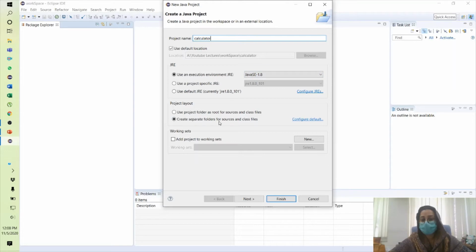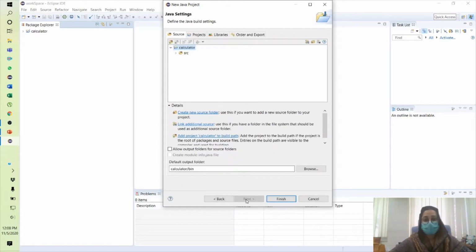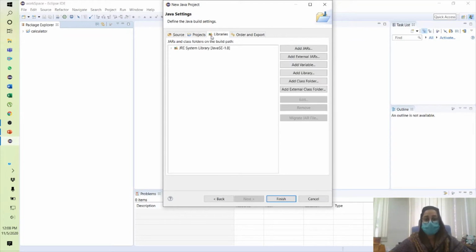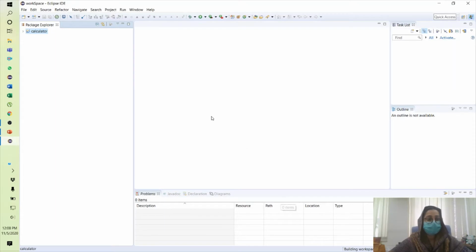I'm creating a separate folder for my sources and class files, etc. We go to the next. It will tell you that it's going to create a source folder with the name of src. There, if you want to add some projects into your current project, you can also add. If you have certain jar files or libraries that you want to add into your project, you can add them from here. If not, you can add them later on as well. So I'm just going to say finish.